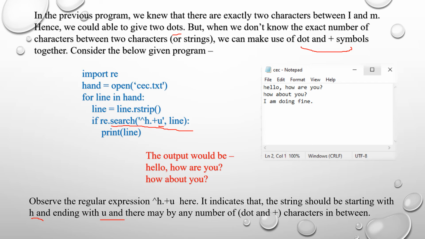So this is my file cc.txt, and the file content is: hello, how are you, how about you, and I am doing fine. Here I am importing the regular expression module, opening my file cc.txt, and this is my loop.